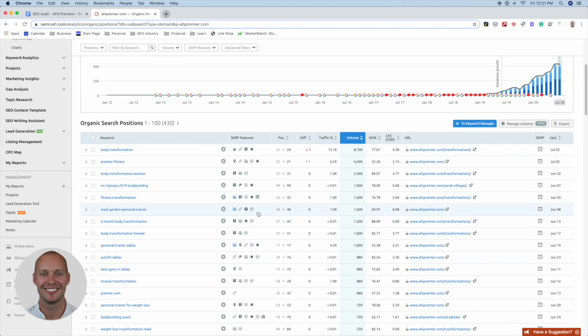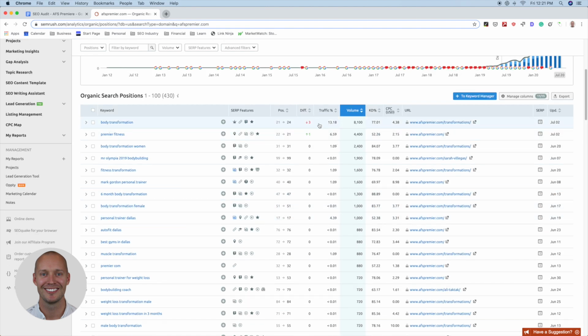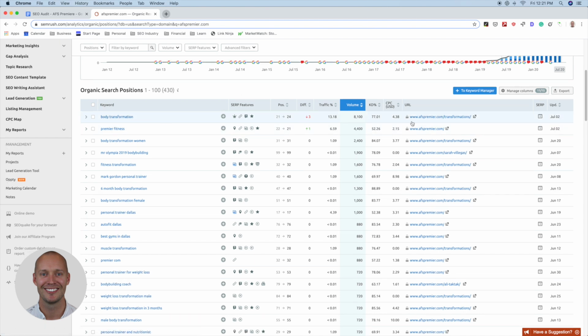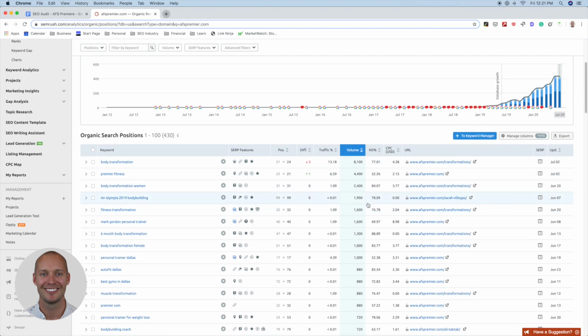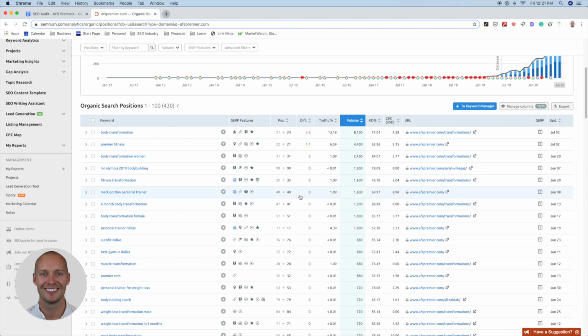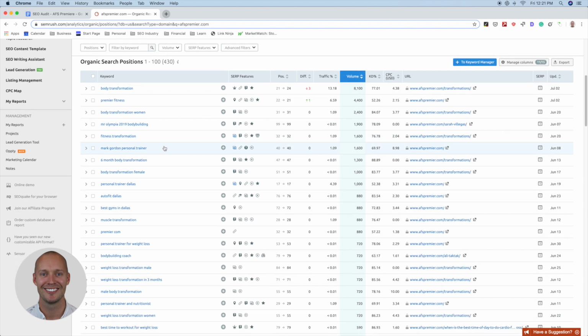So we'll look through these keywords, and it looks like they're doing pretty well for body transformation, which is pretty interesting. We probably have to verify that on the national level, considering that their site isn't very strong. But looking through here, it looks like there's going to be some, and actually this transformation page looks like it's doing really well, actually.